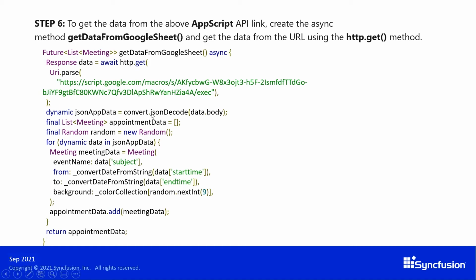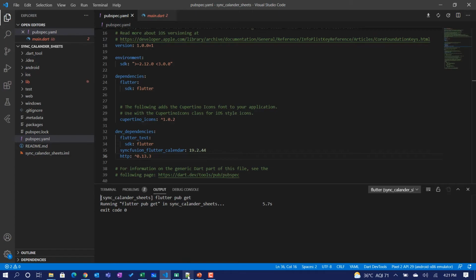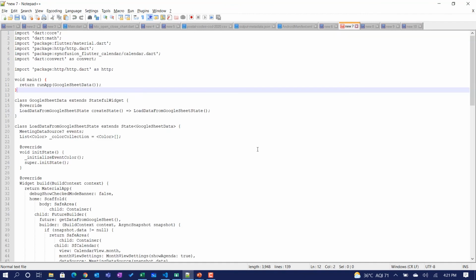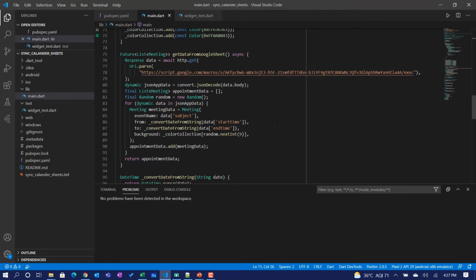So you have to decode this JSON data, and then create a data source like I have done here. I have a data source called meeting data, and I'm adding each data into it. So let me show this in real time. To save time, I already added these codes here. So let me get that. I have copy pasted it here. So this is the code that I was explaining before.